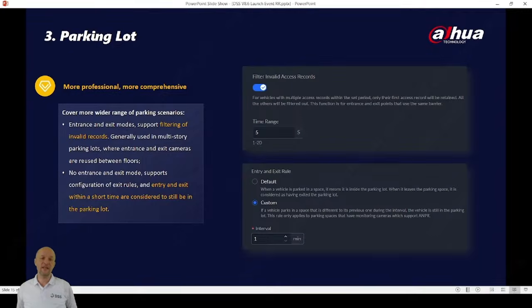One of the other enhancements we have here is that if you have two cameras at the entrance, you can avoid counting the car twice. You can set up that if the same license plate comes within 5 or 20 seconds to the parking lot and is captured by two cameras, count it only as one parking spot, so we don't have false results or a false number of entrances.